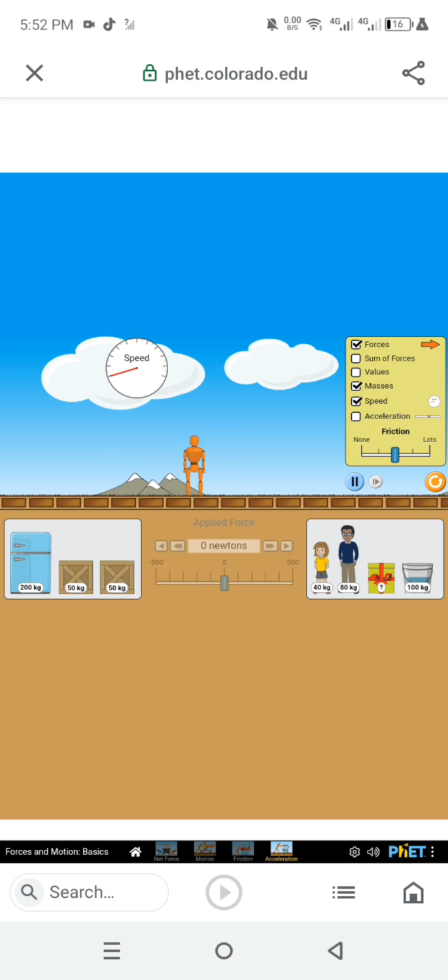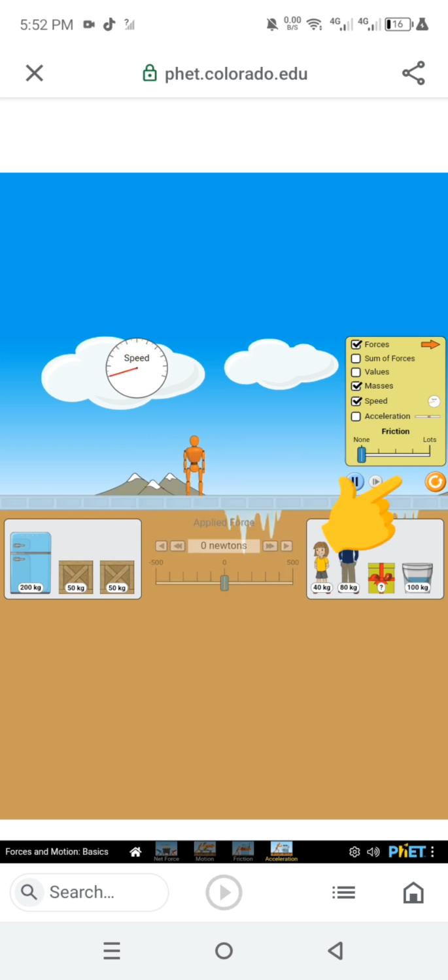Let's try another activity, and this time we're going to change the variable, the friction, and let's see how it can affect the object. We're just gonna move the friction slider to the left, or the low friction, select a medium weight object, and we're gonna apply force. Then let's observe.